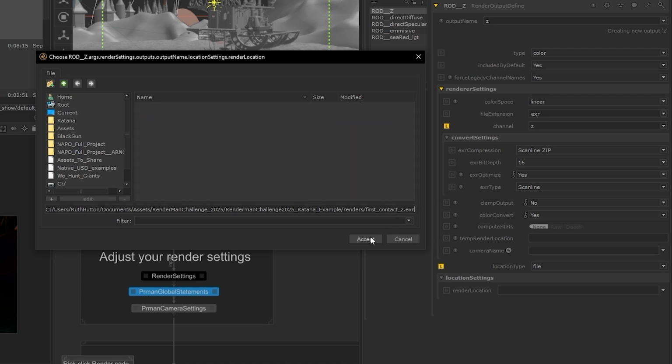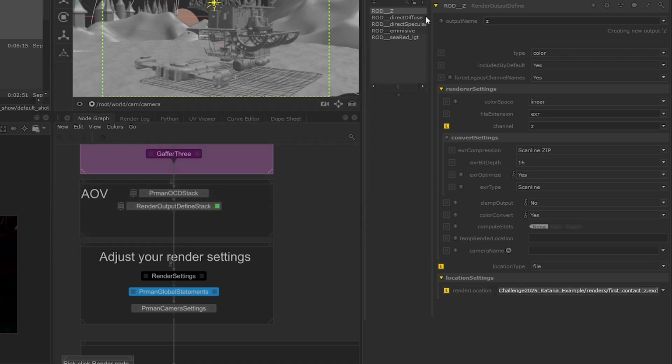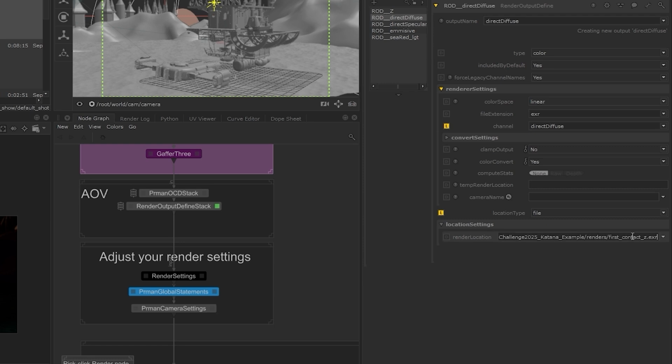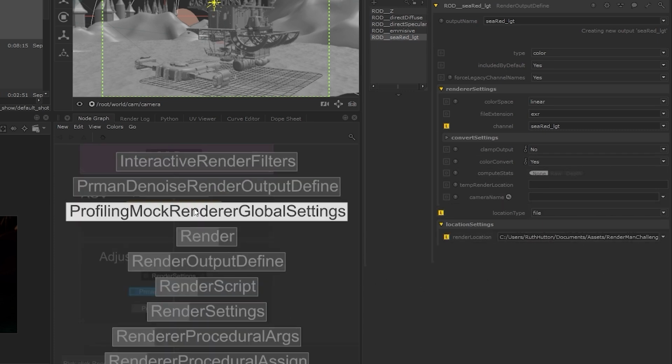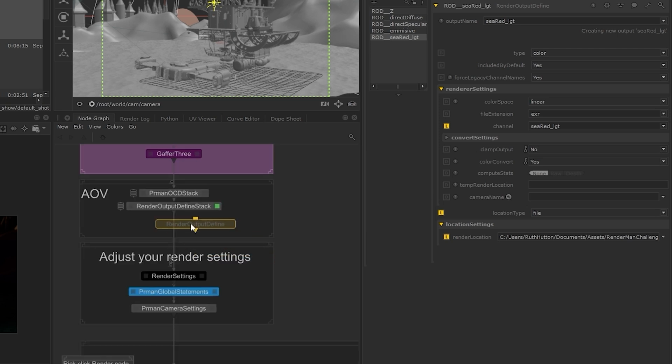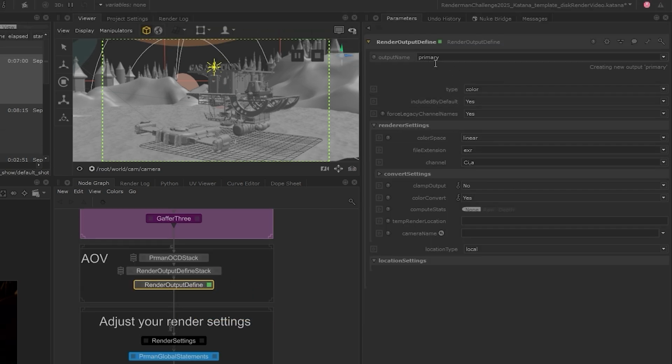I'm going to copy and paste this path for the rest of my outputs, and I'll just change the file name to reflect the channel. We're also going to need to set up another render output define for our primary pass. This is the default settings, so we don't need to change any of this. We just need to add our file path.